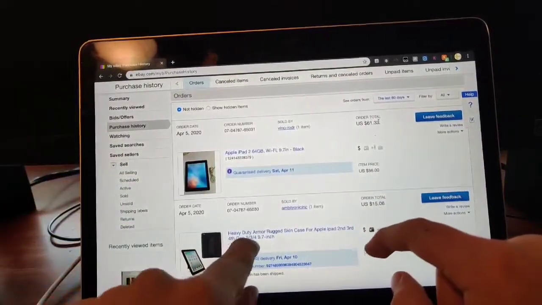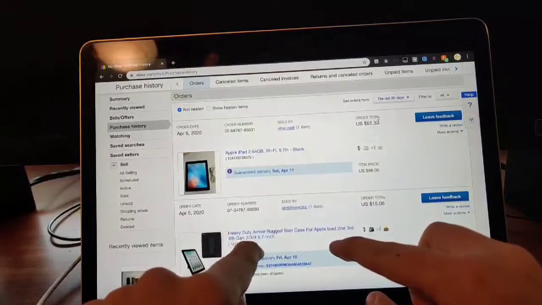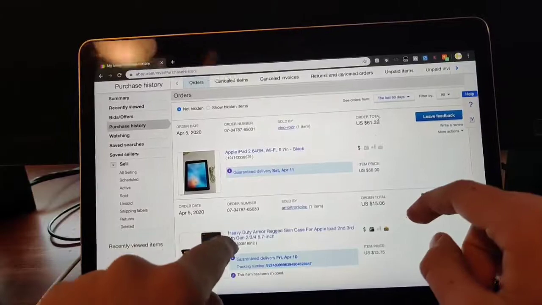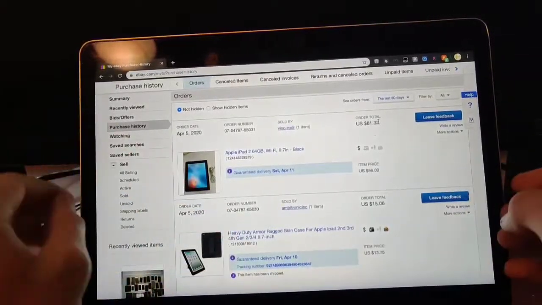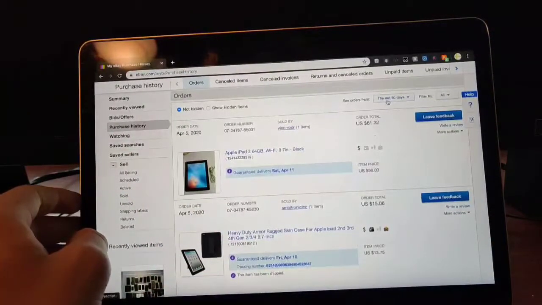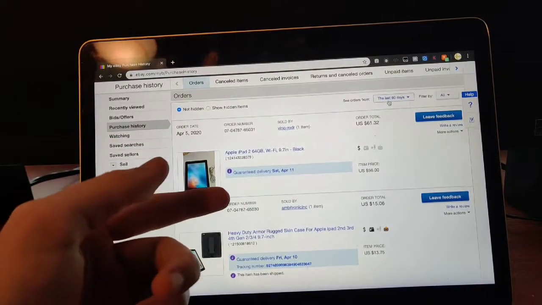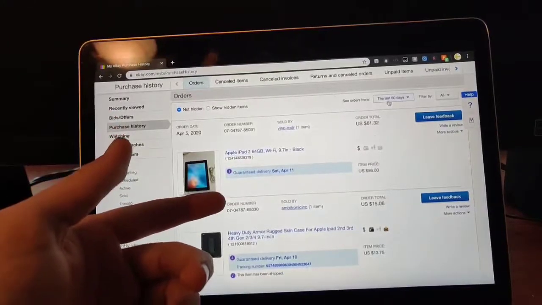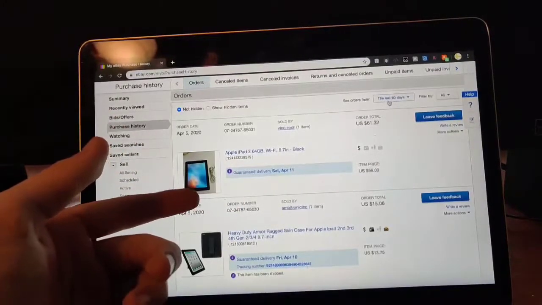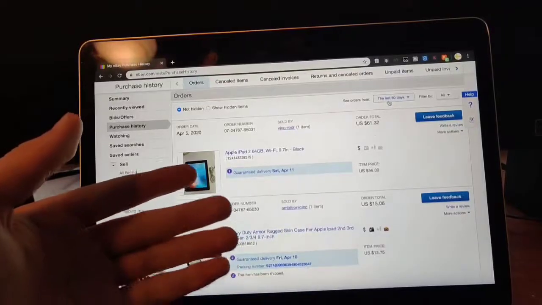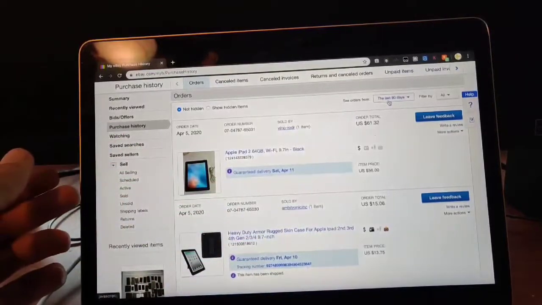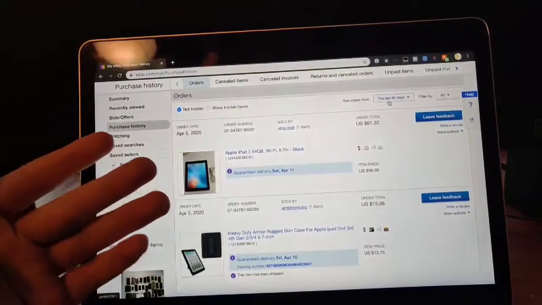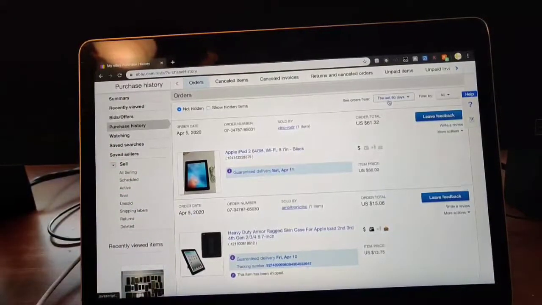I got a heavy duty armor rugged skin case for the Apple iPad second, third, and fourth generation. This one I actually already bought a long time ago, when I previously got my iPad 2 in 2018, I believe. I got it for my birthday. I gave that one away and now I don't have it anymore, so now I'm essentially switching back to it.